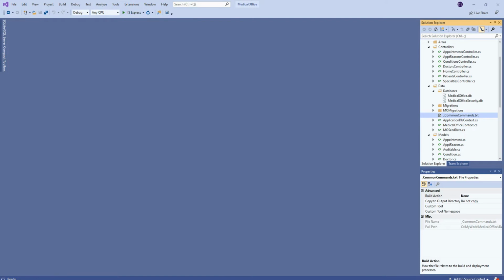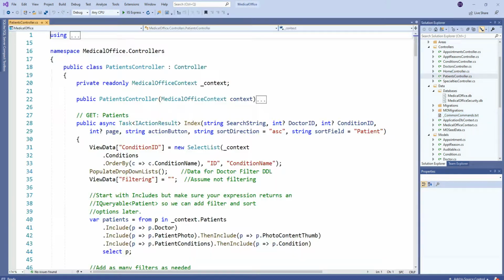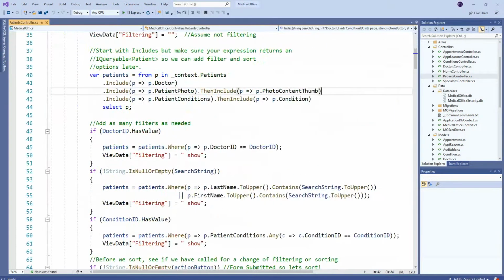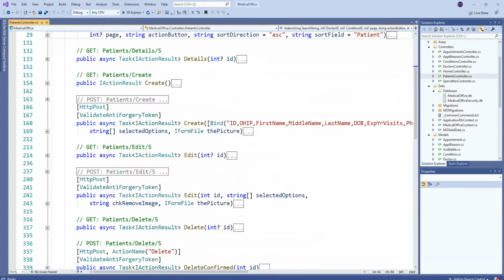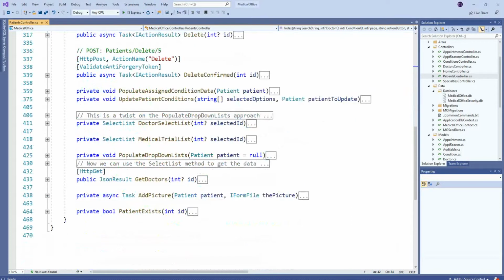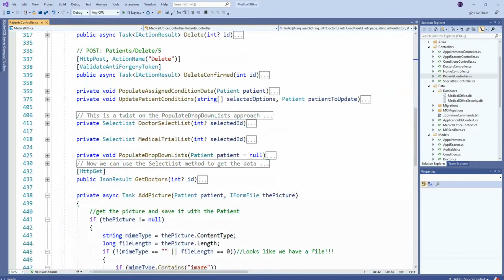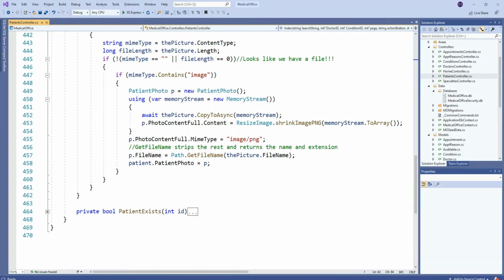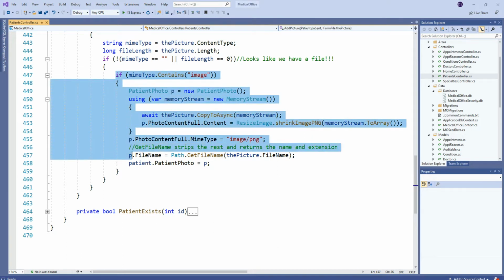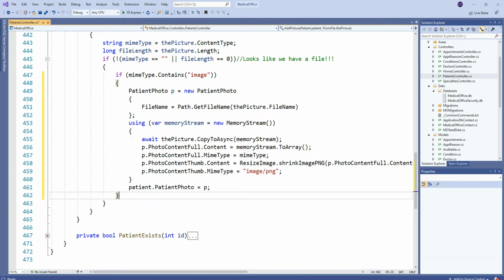I'll close all tabs. I should have left open the patient controller, but that's okay. I'll get it now. Let me just shrink everything down. Control MO, and here's our add picture. So we'll have to make some changes inside here, right, for our two copies? So what I'm going to do is just replace the one if inside here. As long as we have an image, we'll put our new code in, and I'll just quickly talk about it.